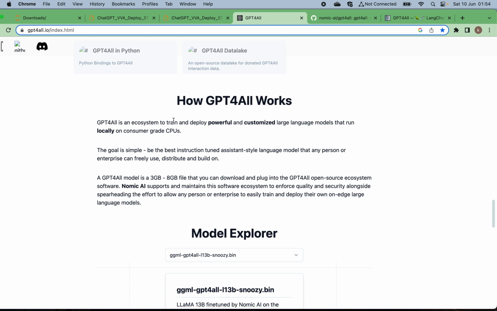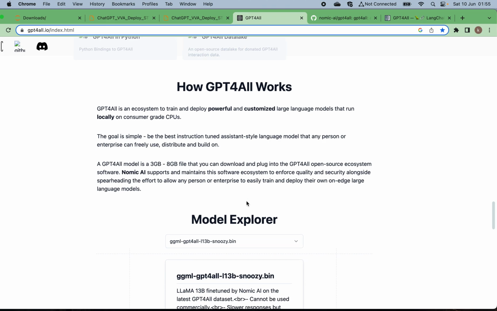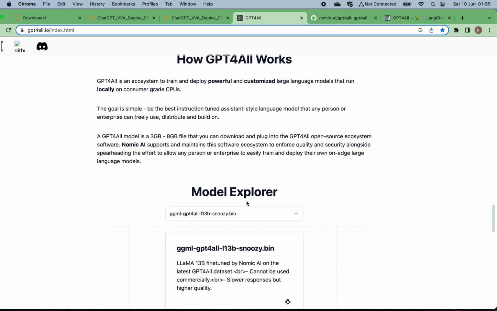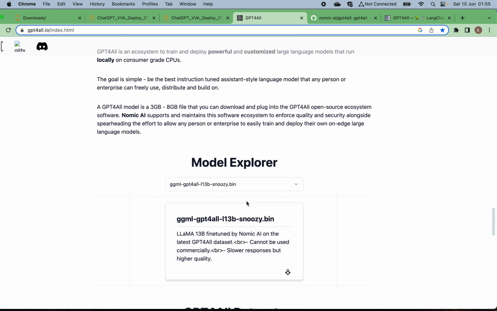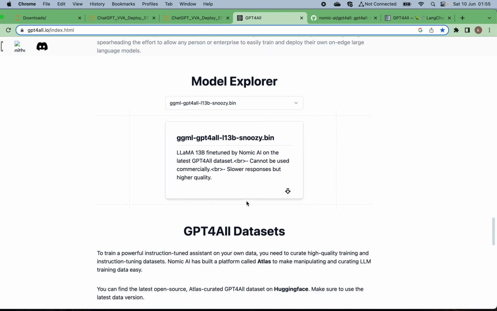It's also quite lightweight. It's only about 3 to 8 gigabytes in size, and about 6 billion to 13 billion parameters for the large language models, the deep neural networks. You can just plug into the GPT4All open source ecosystem software and get it up and running. There are a lot of models you can choose from.